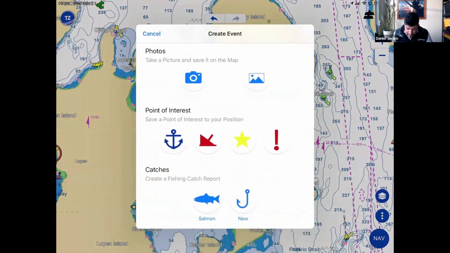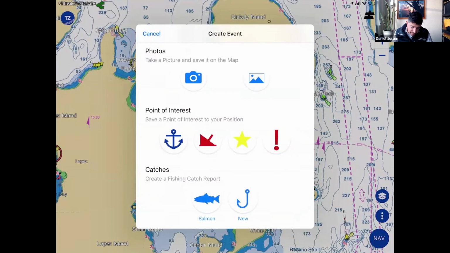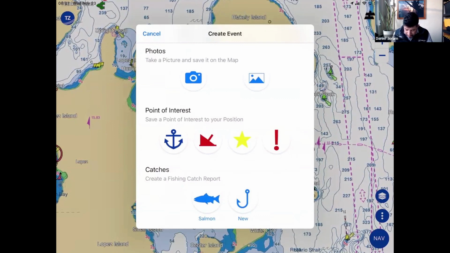With the events, you can have maybe a favorite anchorage, or if you see a hazard or something, those are what those other three buttons are for. And then we've got options for the catch feature, and we'll talk about that a little bit more in depth when we talk about trips.